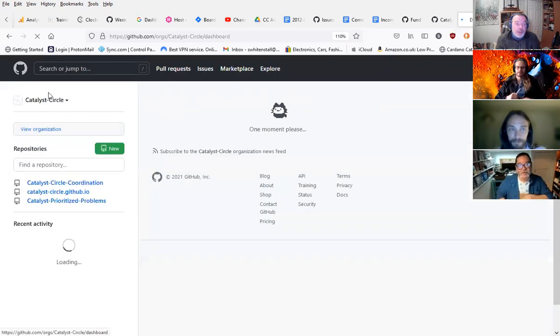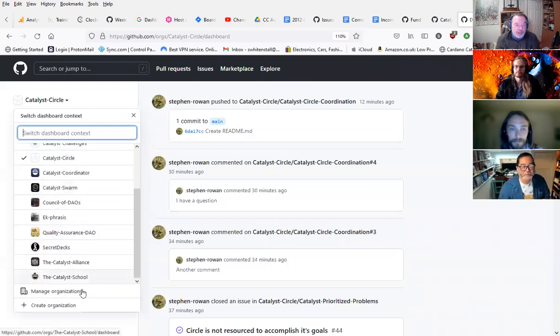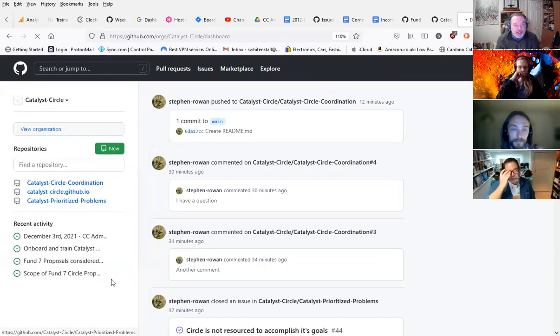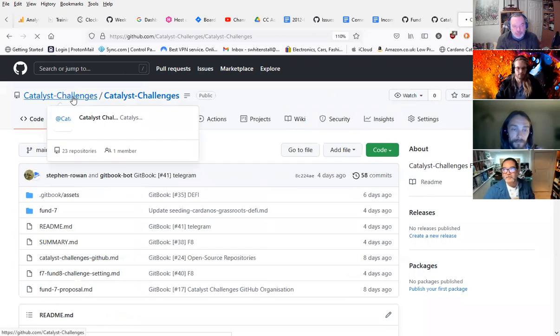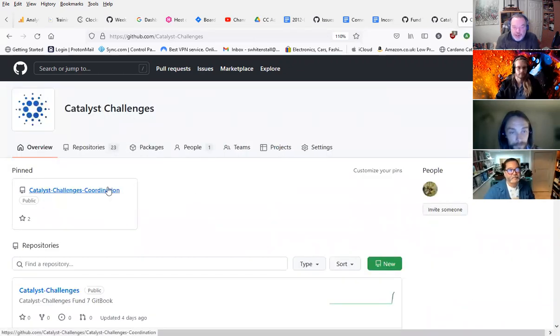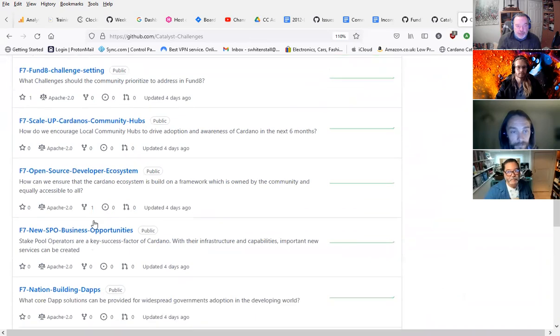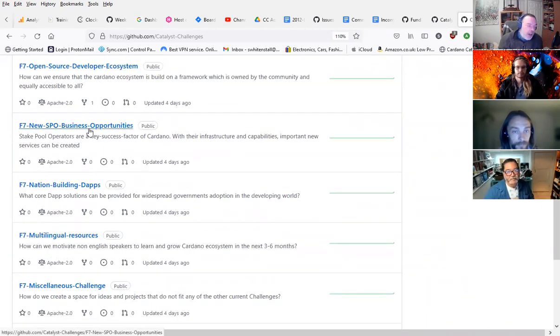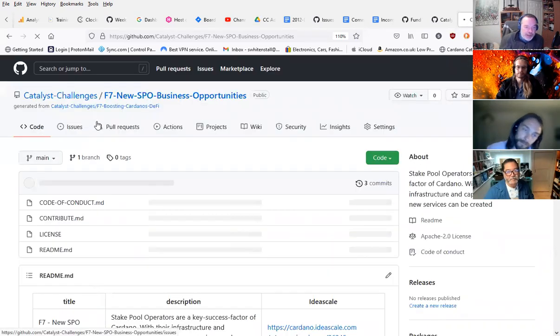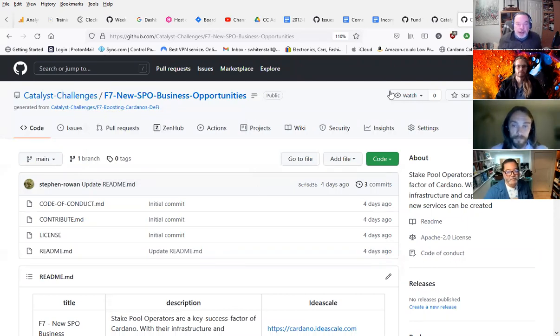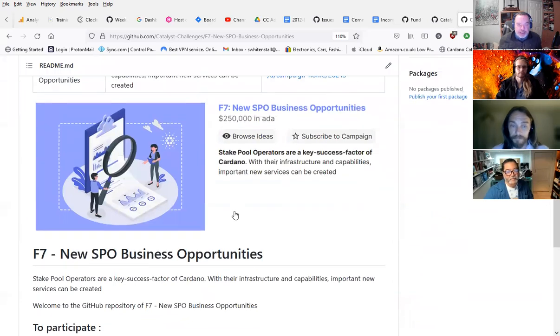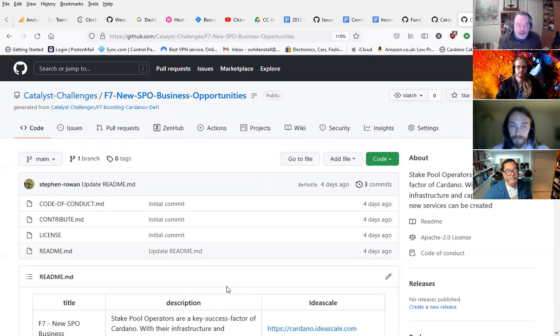Or I'll take the example of the repositories I set up for the challenge teams, the Catalyst challenges. I set up a GitHub repository for every single challenge in Fund 7. And there's a coordination repository. I always set up a coordination repository to manage everything. And then a repository for every single challenge, and a repository can be based on a template. These are all generated from a template, which you can pre-design. That creates a space for every single person to go into their own repository and work on that and use project boards and issues there.